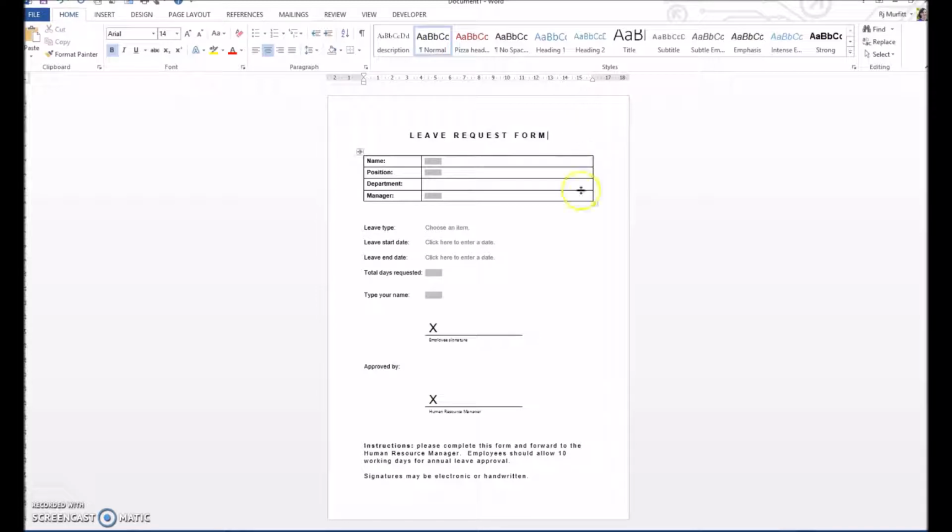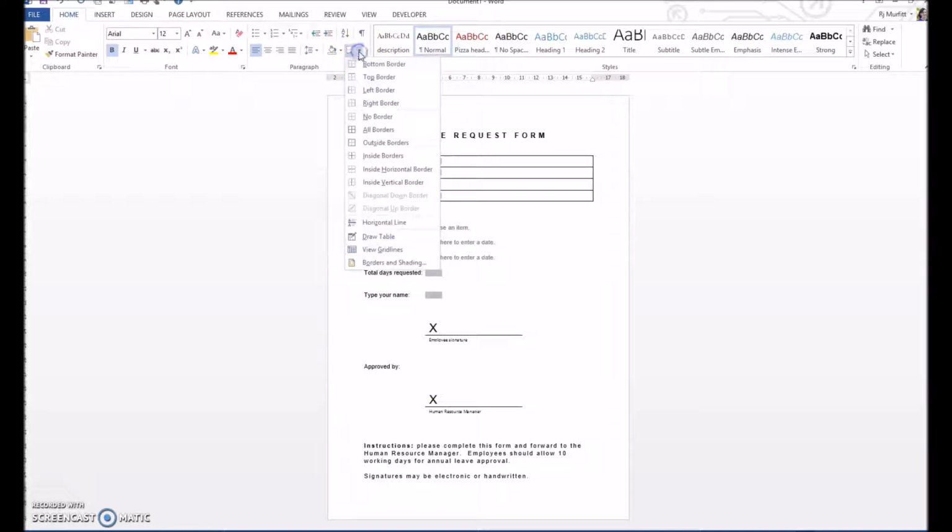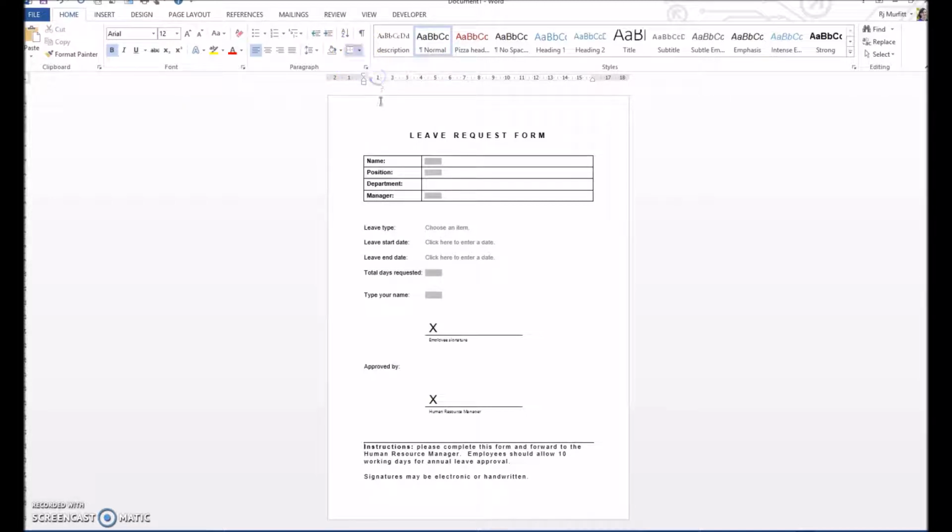Let's bold that. And then the last piece we're going to do is down here next to instructions, we're going to go to our home tab. On our borders button, we're going to go top border. And then I'll leave it up to you to go back to departments and put in the different departments from the instructions that are sitting on Moodle.